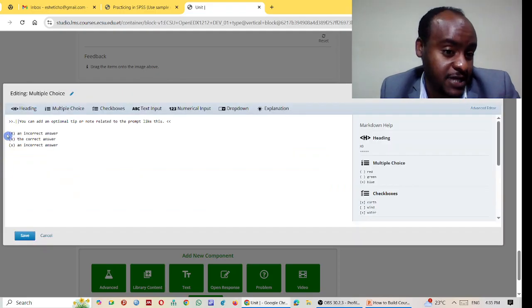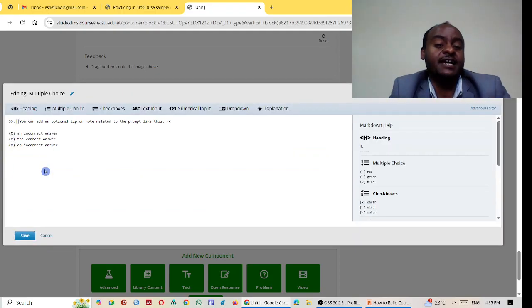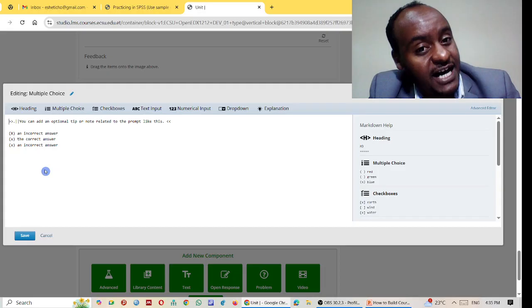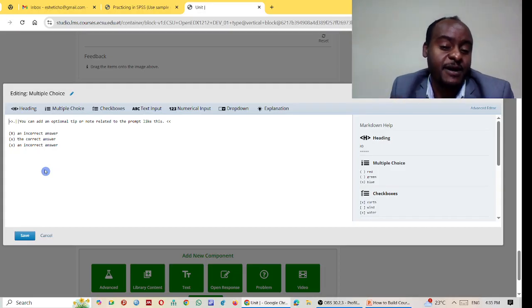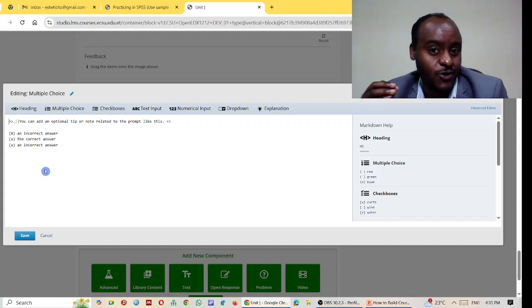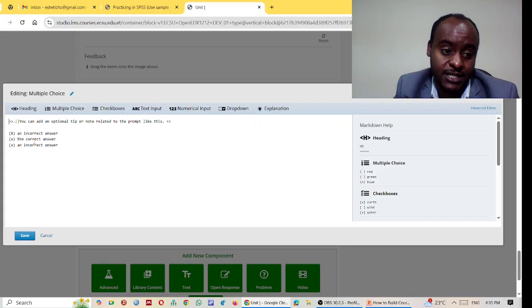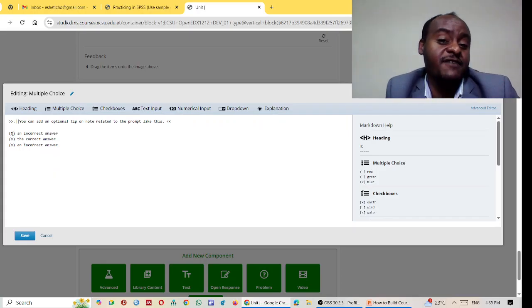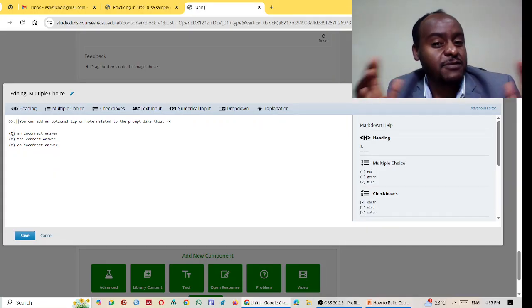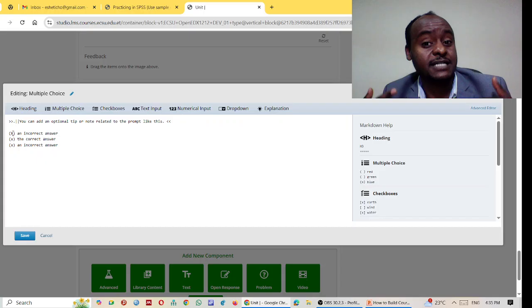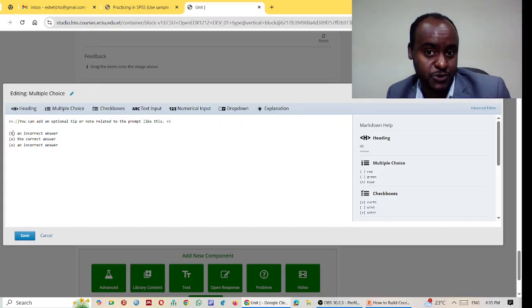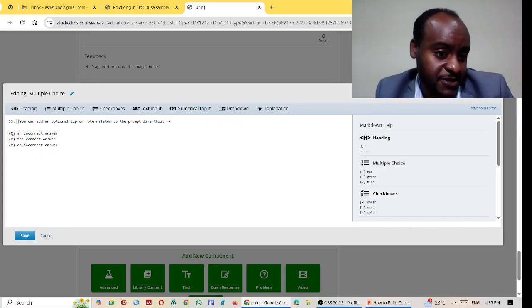Therefore, if you put X in that bracket, that means that specific answer is the correct answer. The way the system understands whether that choice is correct or not is by this X symbol. If you put X in that bracket, this OpenEDX understands that option, that choice, as the correct answer choice. So you can do that.